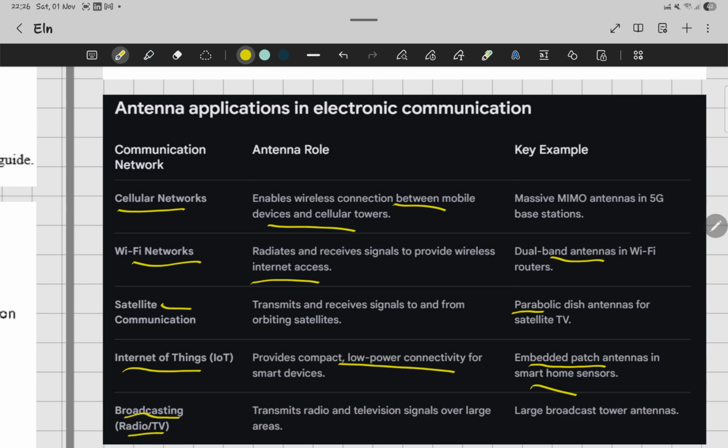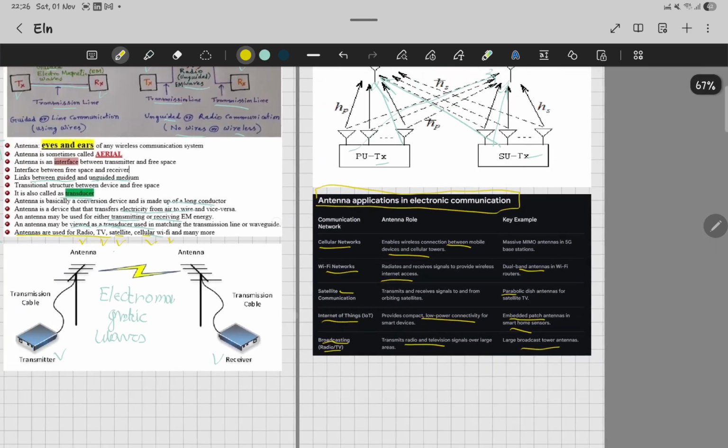And broadcasting: TV, radio, and TV. This way, we need an antenna to transmit radio and television signal over large distances. That's what we call broadcasting tower antennas. So, in short, this is where you see the application of an antenna in electronics communication, in simple terms.